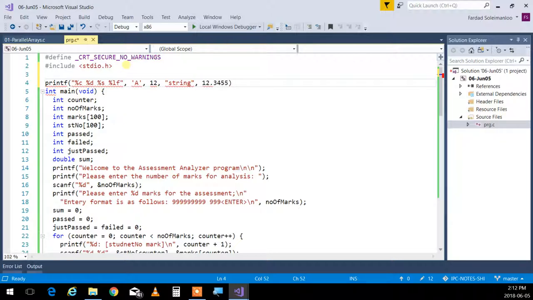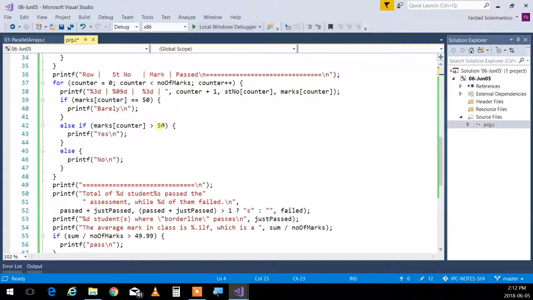Correct? So essentially, let me just comment this. The first one goes to the first format specifier. The second one goes to the second format specifier. The third goes to the third, and the fourth goes to the fourth, correct? That's how printf works.